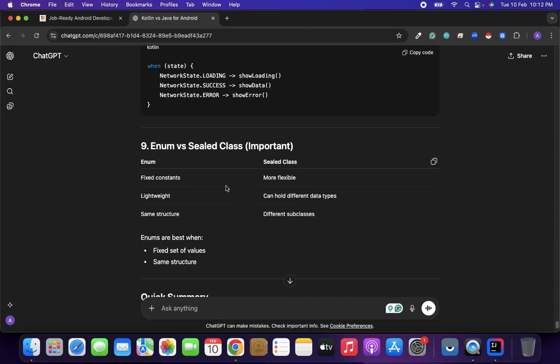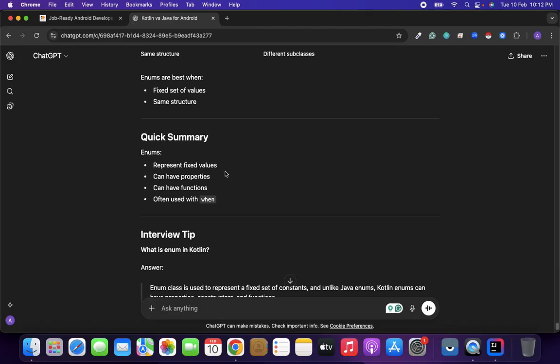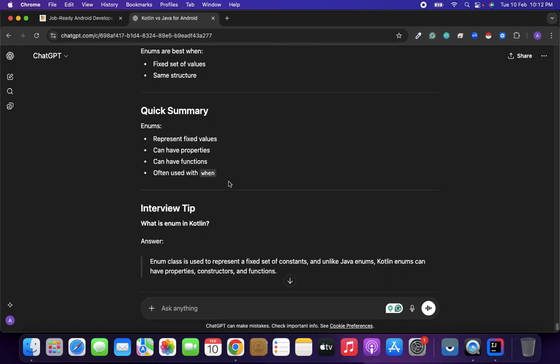Enums versus sealed class is important. Enums are a fixed constant set, while a sealed class is more flexible. Enums are lightweight and can hold defined data types. Enums have the same structure, while sealed classes have different subclasses. Enums are based on a fixed set of values with the same structure. Quick summary: enums represent a fixed set, can have properties, can have functions, and are often used with when.